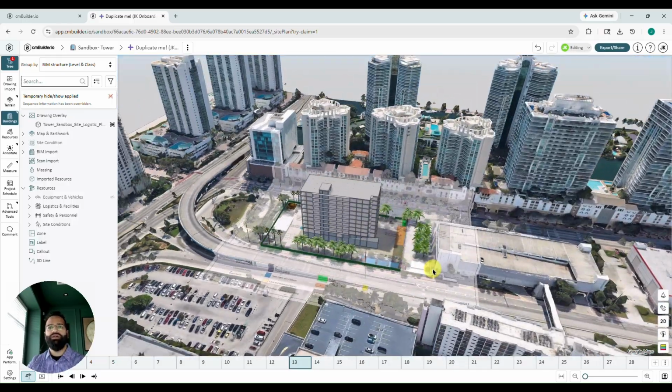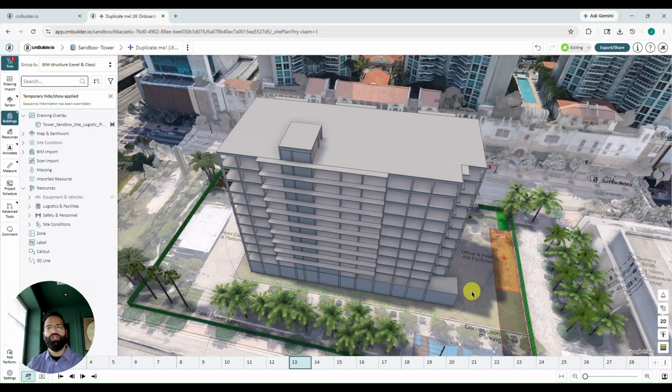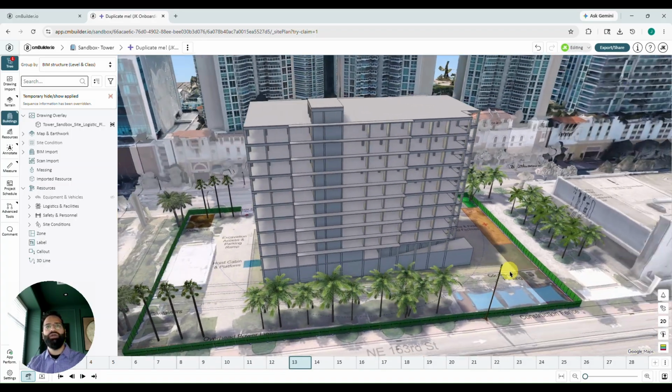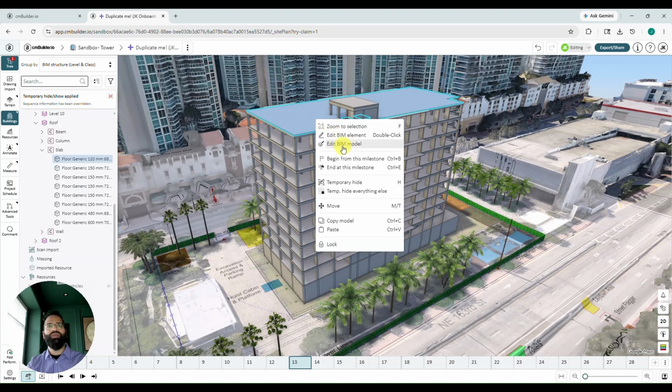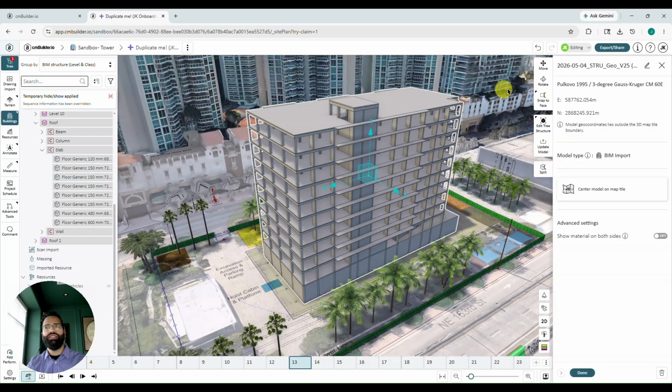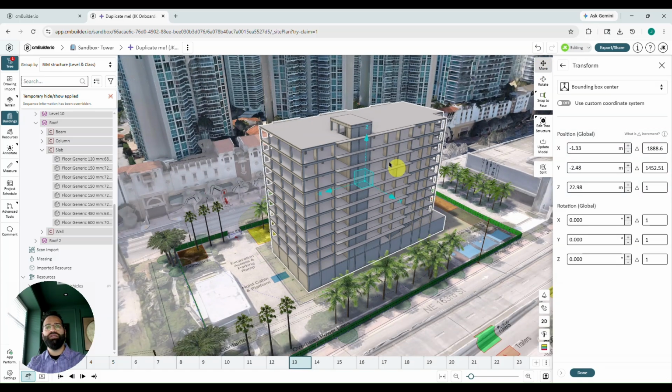Now this model happens to fall on our site, but it is not perfectly aligned with our drawing, so we're going to need to adjust that. It's also in the wrong orientation. To reposition these BIM models, you're going to want to right click on that model and click Edit BIM Model, not to be confused with Edit BIM Element. We'll choose Edit BIM Model, and then from the right side sheet, we will click on Move. That's going to pull up the move handles, and we can move this as needed.